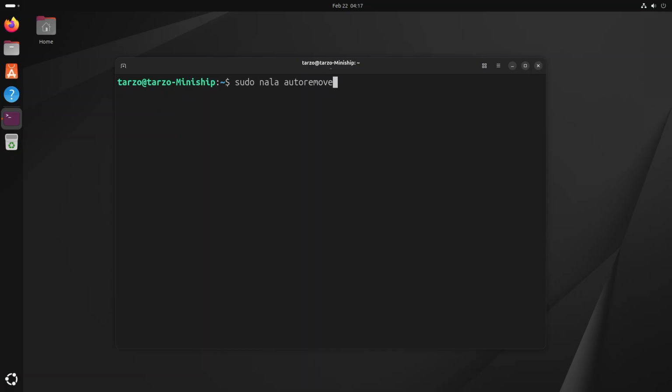Now let's do auto remove. There's nothing that needs to be auto removed. Let's just do again clean as well. It should clean up everything. Cache has been cleared. Now Nala also has history.